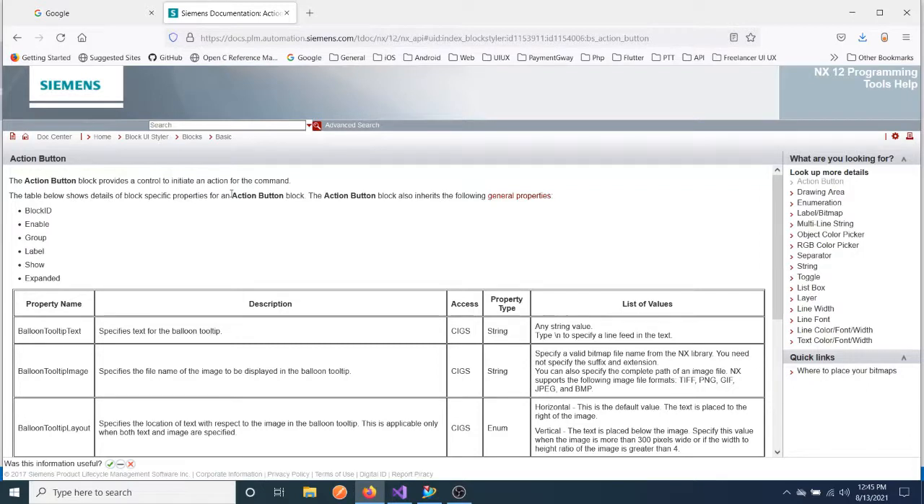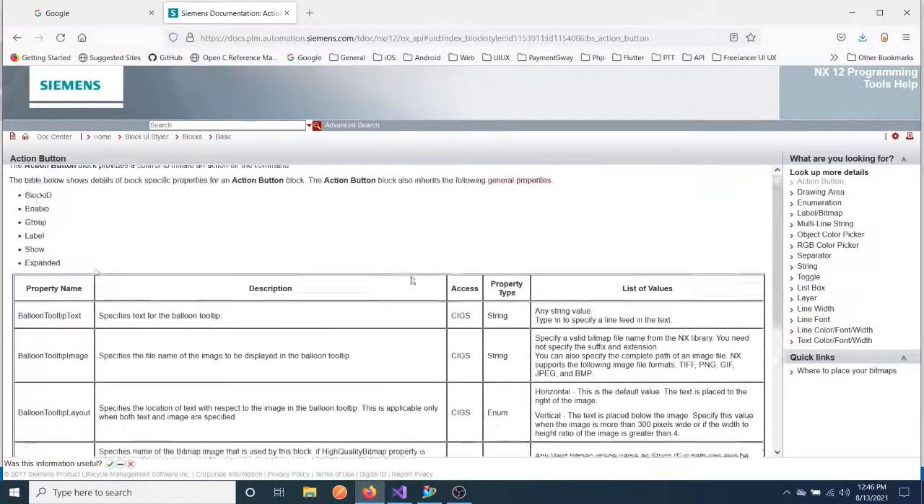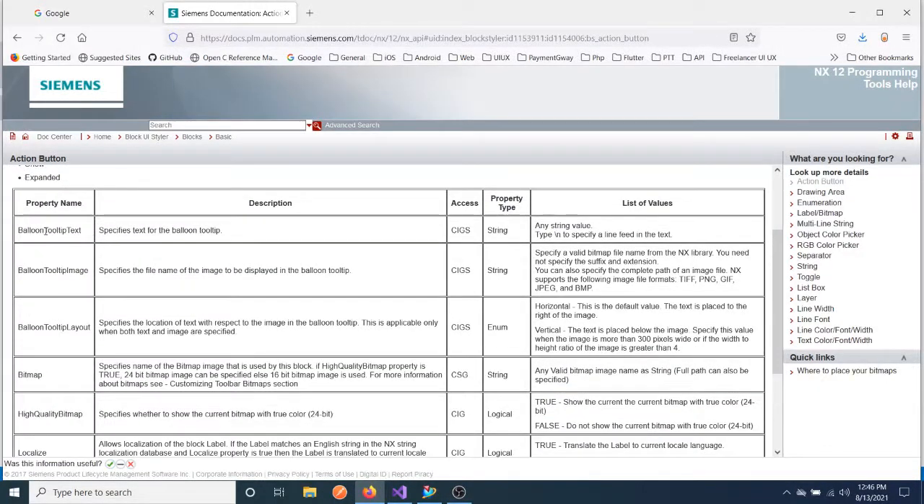Suppose I'm inserting an action button, so there are the properties. See the general properties are block id, enable, group, so you can set all these things and you can edit them. Suppose you have any balloon tooltip text, so they gave the description, access, property type, what type of property in case you are doing something from the code, actually not from the UI. Any string value type, and to specify line feed, the next line. Yeah, this is the feature thing, so it's fine.